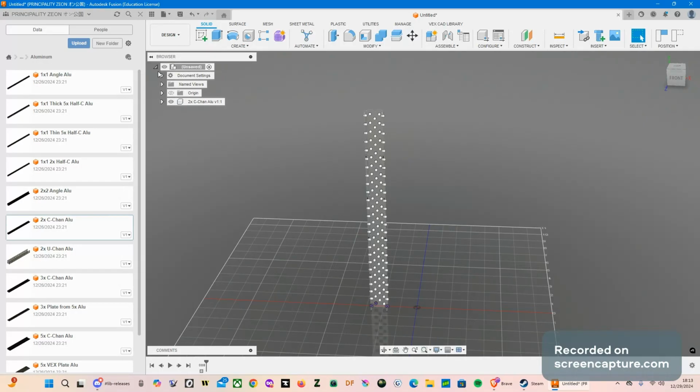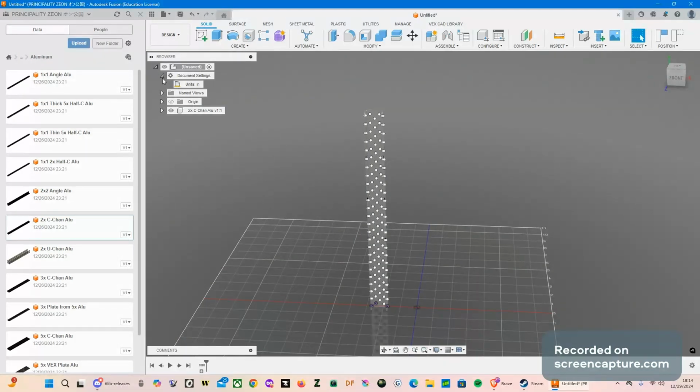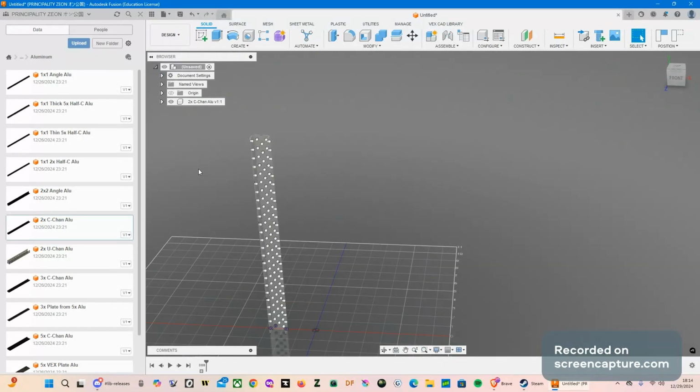Something that is important is you have this unit of measurement. It starts in millimeters for some reason, but if that is a problem, you can change it to whatever you would like that is available there. And you would press save.